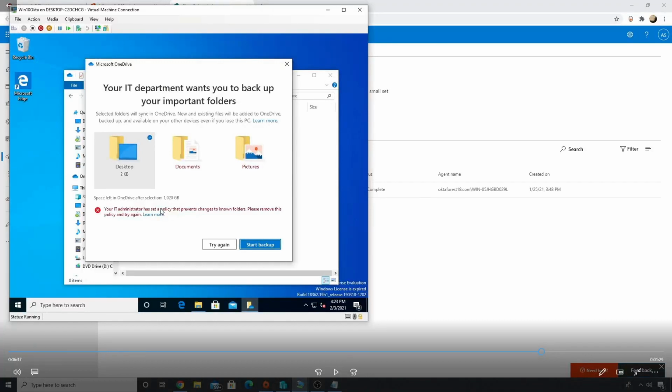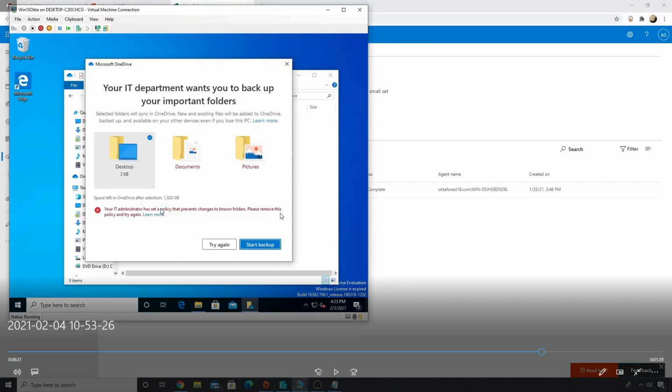The Windows 10 machine has rebooted, but what I noticed while watching the recording is that the last time when I logged on to Windows 10, I got this message for the first time, and I clicked on start backup without seeing what it says. It was showing here that desktop will be backed up, but documents and pictures are in red. It says your IT admin has set a policy that prevents changes to known folders. Please remove this policy and try again. So I could only assume that would have been the folder redirection policy.